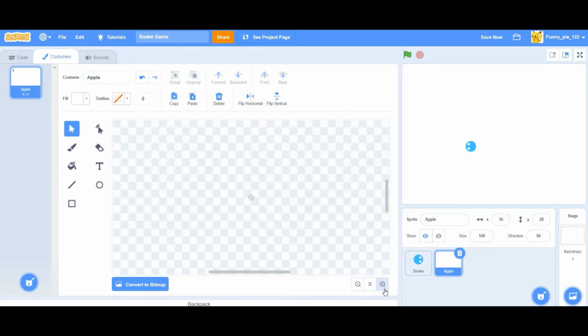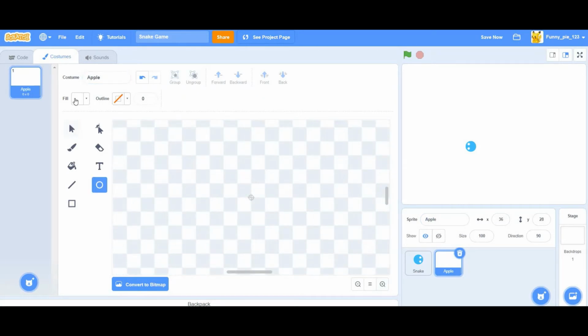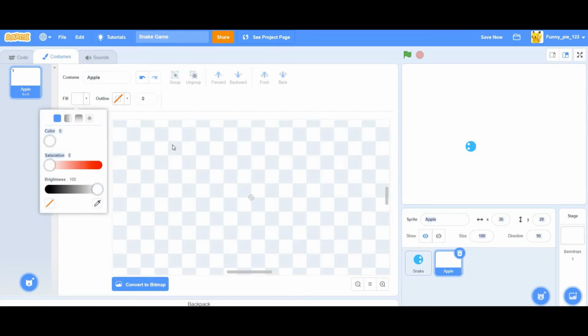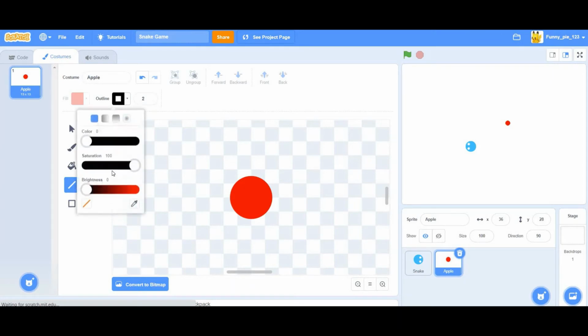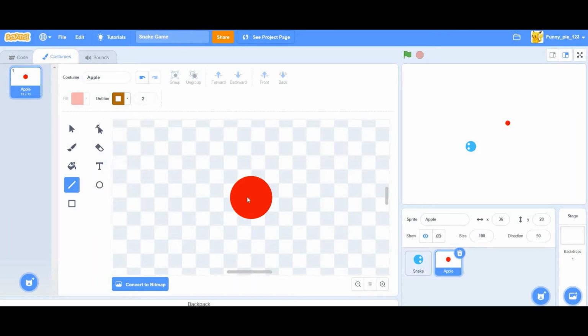Okay. So next what you want to do is zoom in and then make a circle and make it red like this, and then just make one. Then make a line with a thickness of 2, and set the color to a brownish. To do that, set the color to 8, set the brightness to something lower like 72, and set the saturation to like 82, and then just make the line going like this.